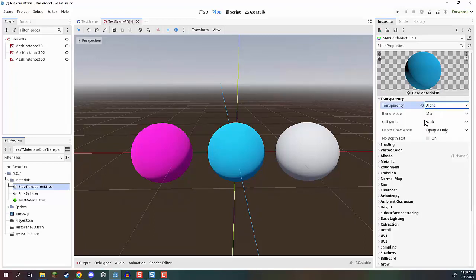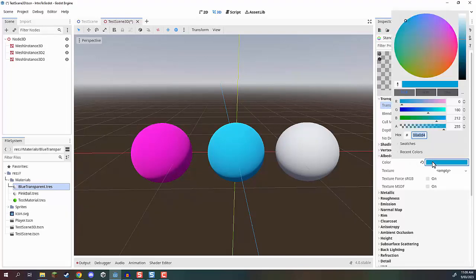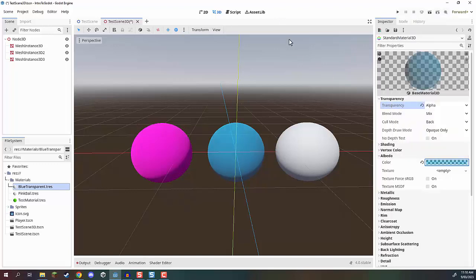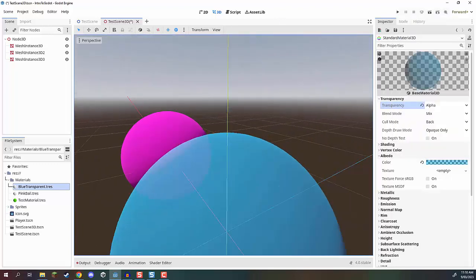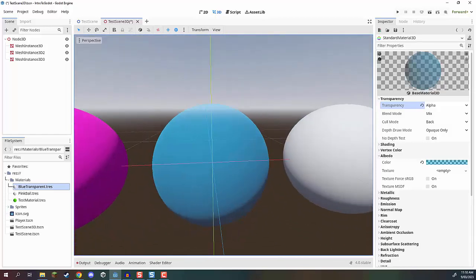Right now transparency is set to disabled, so we want to click on that drop down and change it to alpha. Now what we can do is go back to our albedo, open up that color again, and you'll see here we have our RGBA values, red, green, blue, and alpha. And alpha is basically transparency. So we can click and drag on that slider to bring that down in transparency, as you can see here. And now if we pan our camera around, we can actually see through our ball.